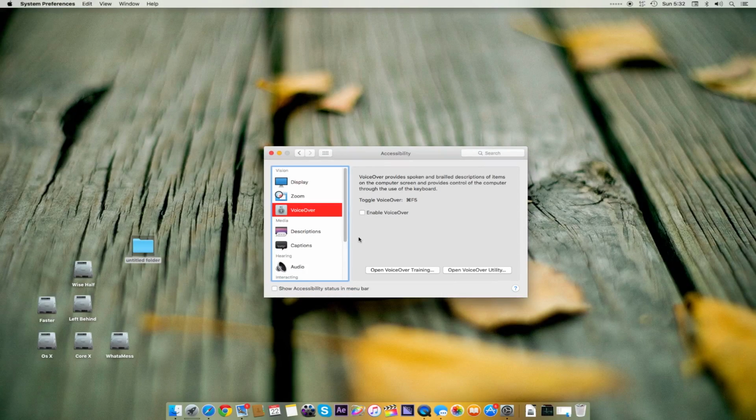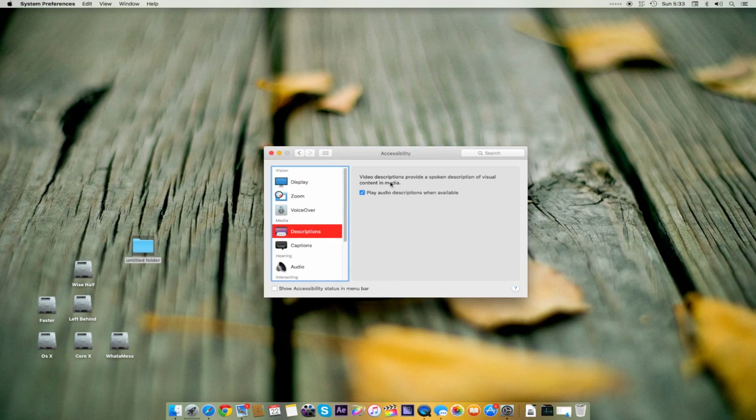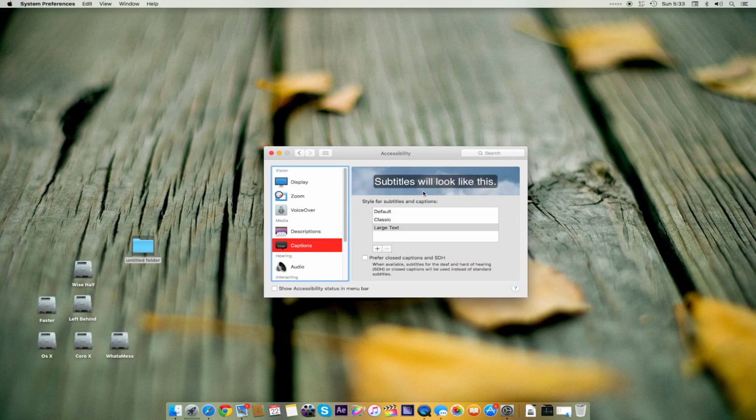Then we go to VoiceOver. VoiceOver is an application which allows you to control OS X with your voice, and it allows you to do almost all of the things you can do with mouse and keyboard. Then came the description. It allows you to play the description of a visual content if it is available with your content. Then caption. This is such as subtitles. And there's prefer closed captions, which is something used for those who are deaf and cannot hear properly.